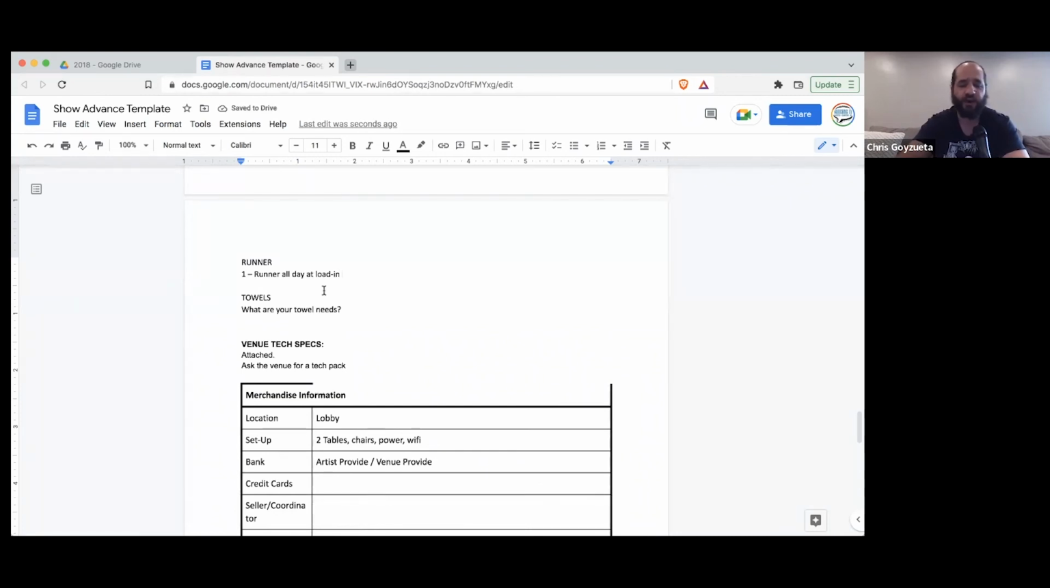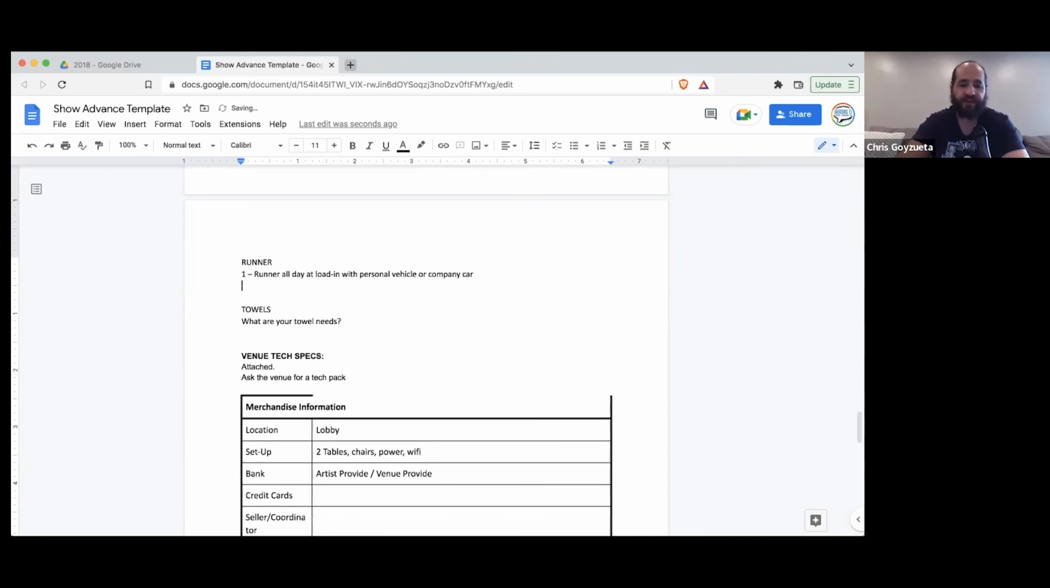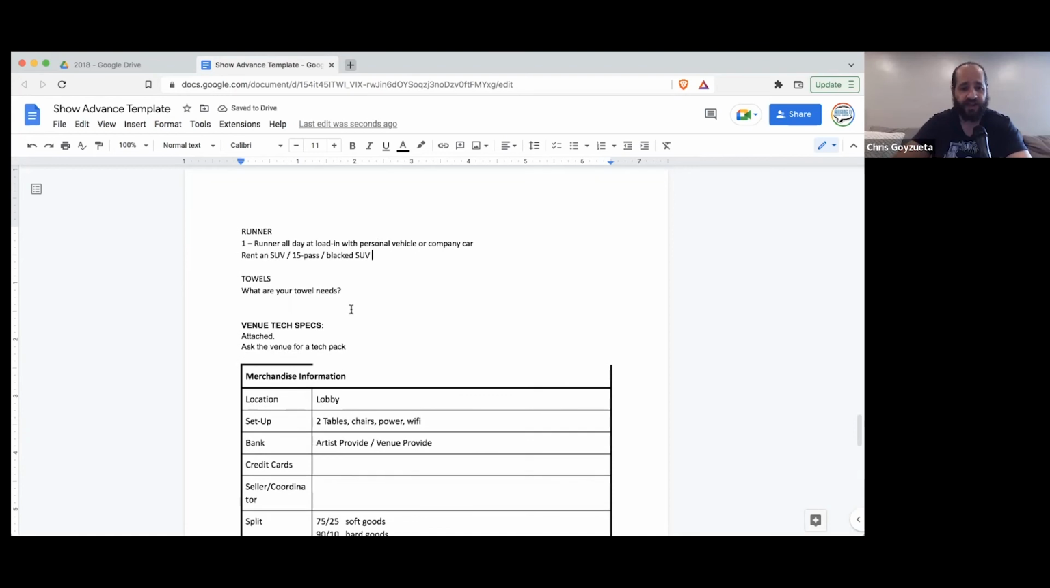You have a runner all day at load-in with a personal vehicle or company car, right? Or you might have to rent an SUV. You might have to rent a 15-passenger. You might have to rent a blacked out SUV, right? So whatever you have to rent, make sure you have that information in here.